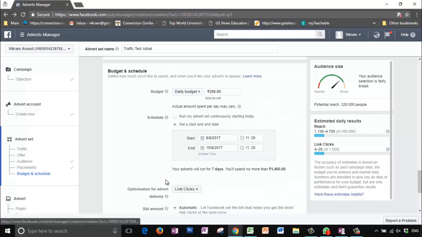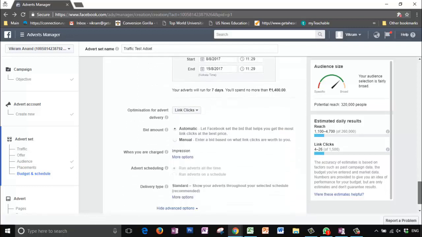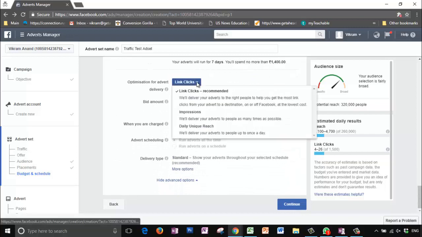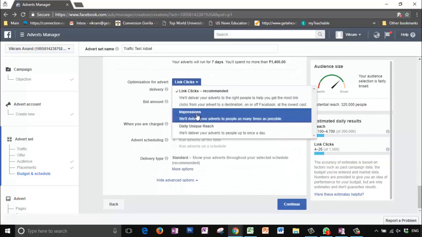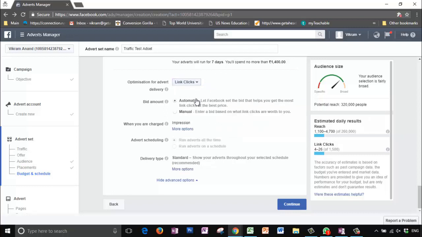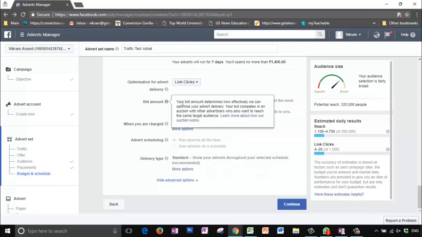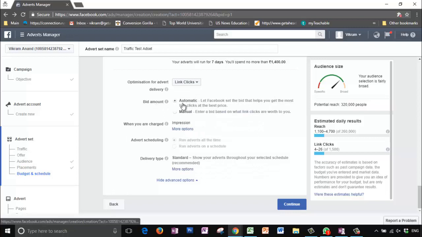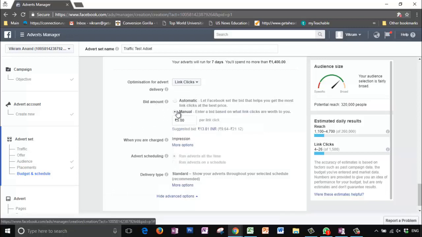Then click show advanced option. This is important. You always optimize for link clicks. You do not optimize your ads for impression or unique reach. What you're saying is show the ad to people who are most likely to click the links. That's good. In terms of bid amount, I've mentioned this earlier. I've spoken in depth about this topic. Do not keep it to automatic, but stay to manual.